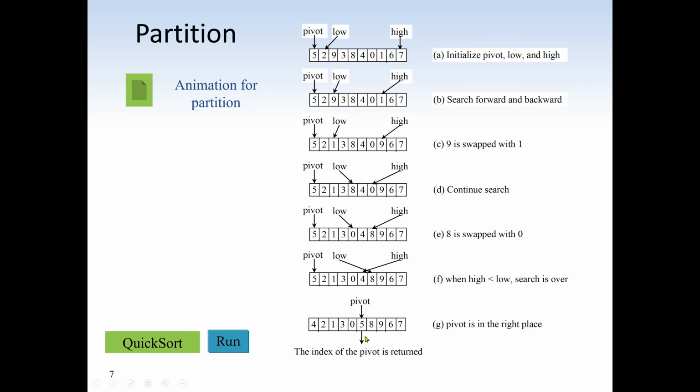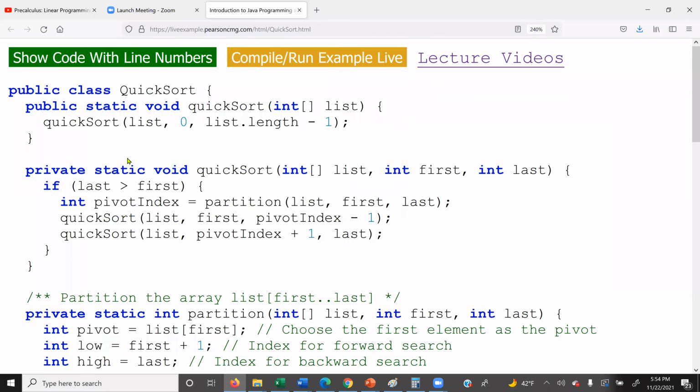So this means our pivot, we use the 5. Pivot in this right place will be 5. Now we are going to sort the sublist in the lower section, and sort the upper section, and we combine the two. Now we can see the coding here also.